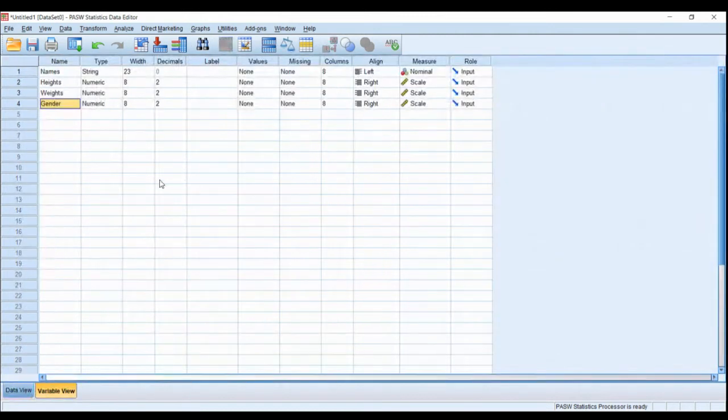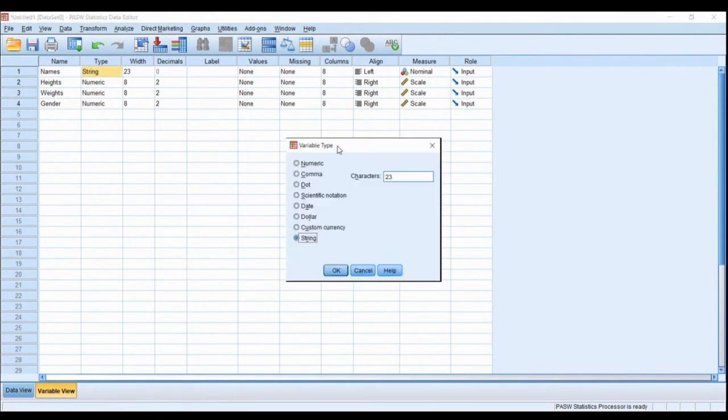But let's deal with the variable view, which is new to us because you already know about Excel. For names, for example, so this is the title that you use. The type, here by clicking on the right side, you have some options. You can see there are some options for you. Numeric and string are used a lot. And you can just choose one of them. For names, there are characters, right? So we choose string. For numbers, we use numeric.